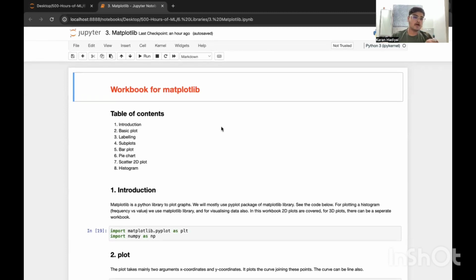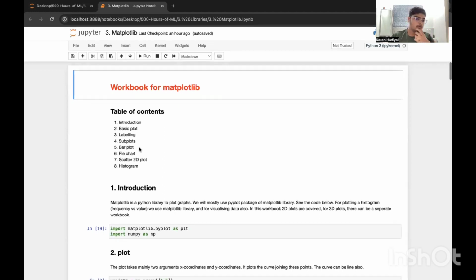Yeah, this is the workbook I have created for Matplotlib. It has a basic plot, then how to label a plot, how to create subplots, bar plot, pie chart, scatter 2D plot, and histogram. I have mentioned the link for this workbook in the description. Here we will explore 2D plots. For 3D plots, there can be a separate video which will be uploaded in the future. So here we will begin.